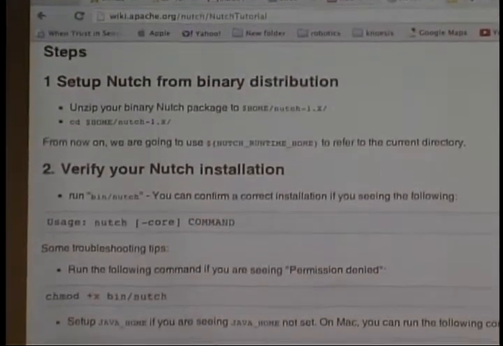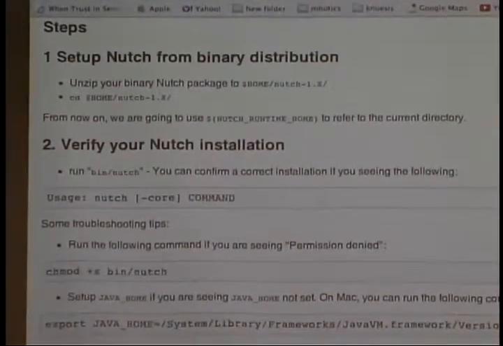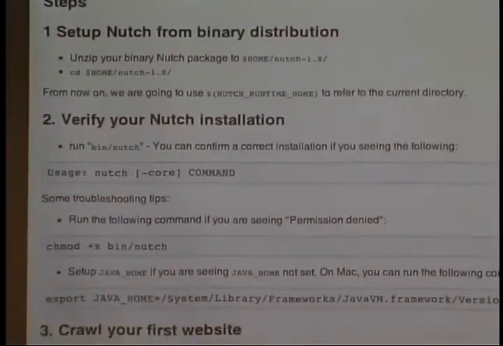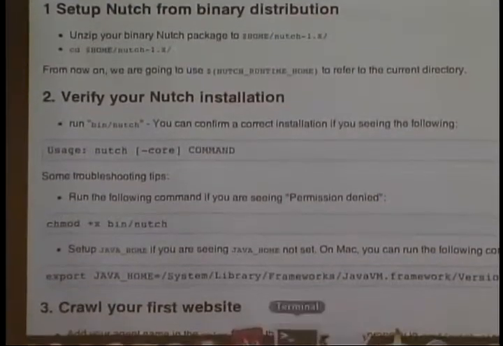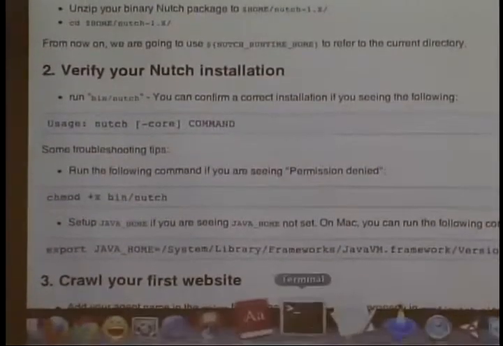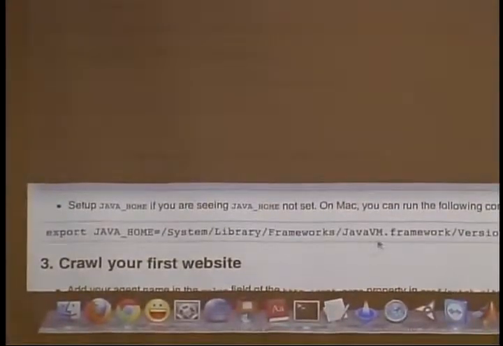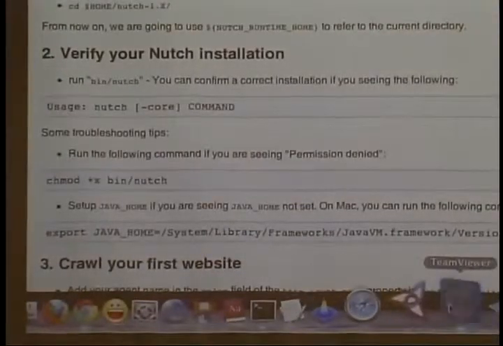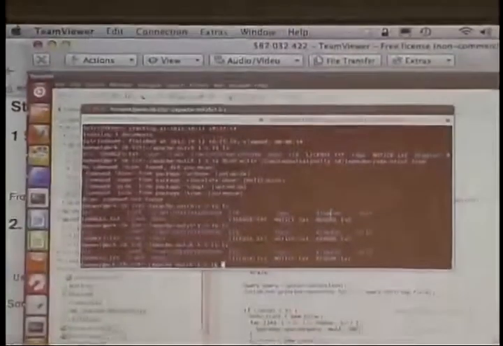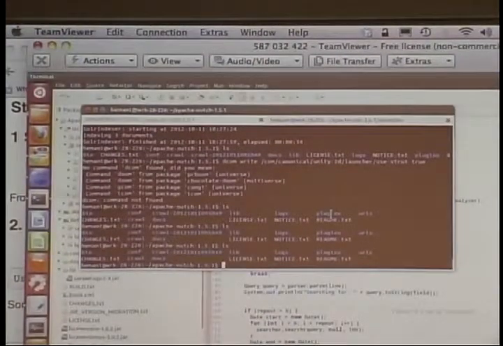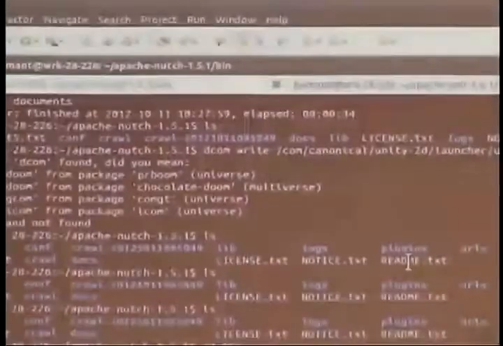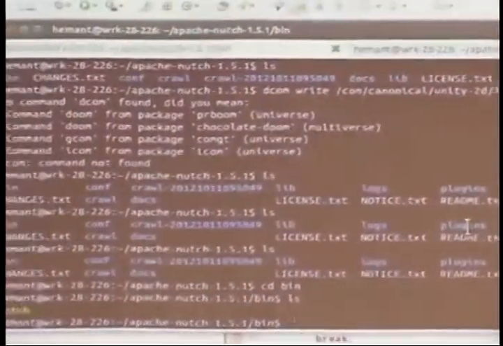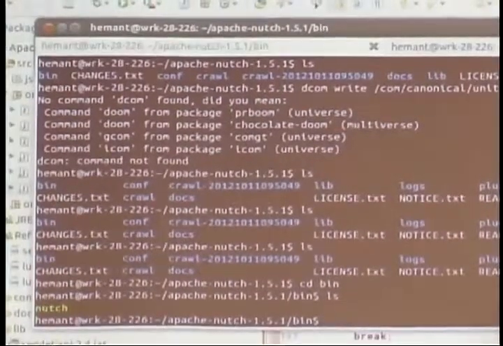And then go into that directory and go to the second point, verify your Nudge installation. So in my case, let's go to the bin directory. In the bin directory, there is the enable script for Nudge, which is useful to us, and that's what you want to use. So you go into bin. You can see that, that's the enable one. You can see the color, right?